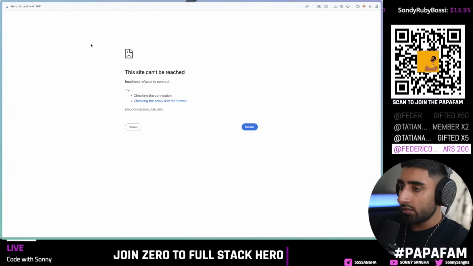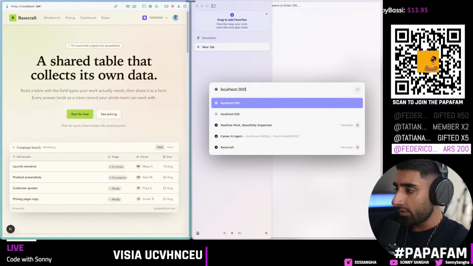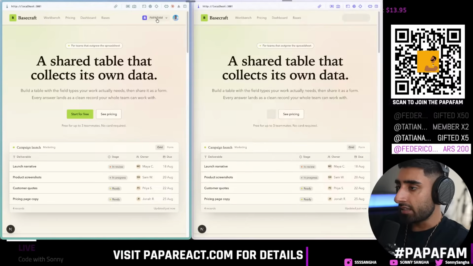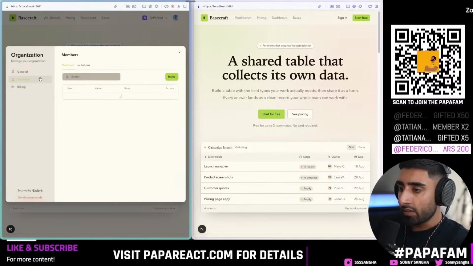So 3001, let's go ahead and take it. And what I'm going to do is go into a separate profile, go into 3001. In this case, I'm going to invite this user. So these are two different users right now, okay? I'm going to go ahead and invite. So let's go to invite.